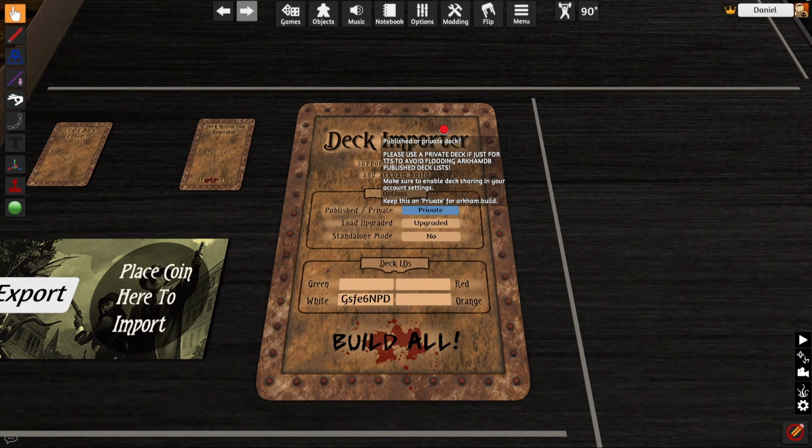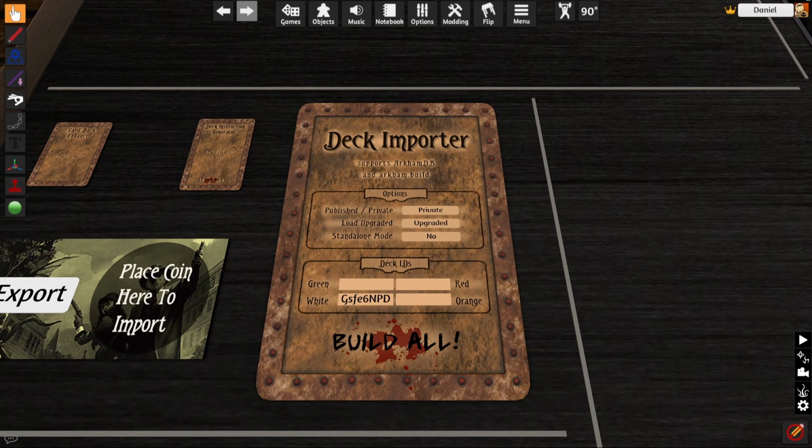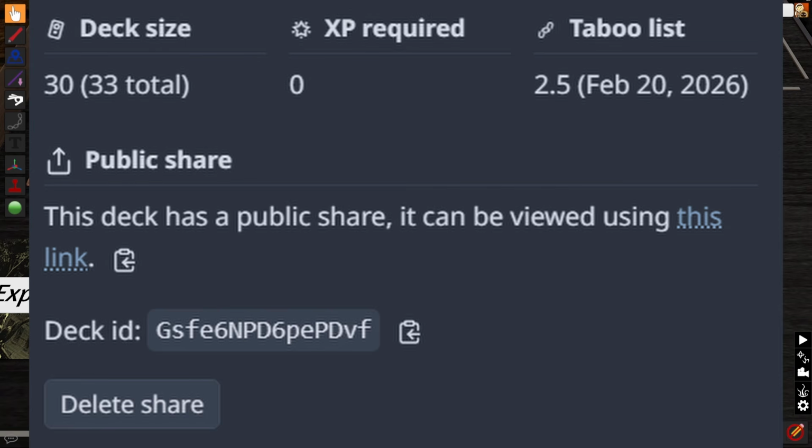You just need to go into your settings in Arkham DB to make sure your decks are considered to be shareable, essentially. You don't want to have Arkham DB publish all of the decks that you are making privately, but TTS needs to know how to get the deck that you are trying to import, so make sure that those are considered to be public and not published, which is different. Leave this as private.